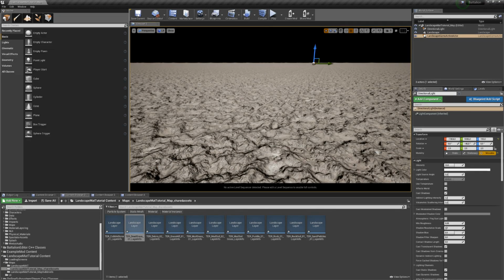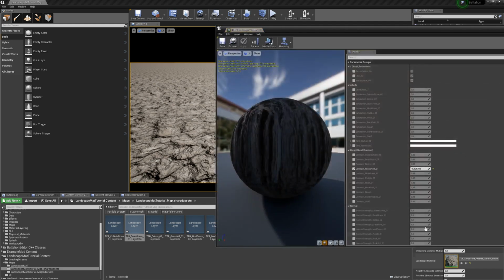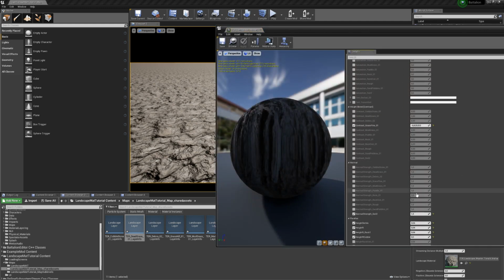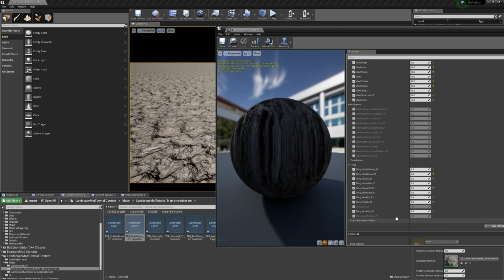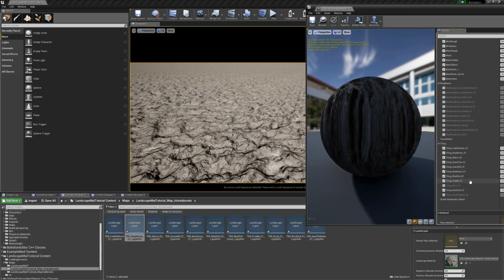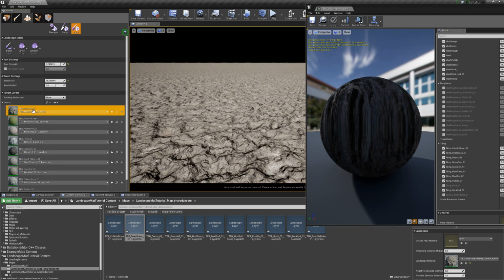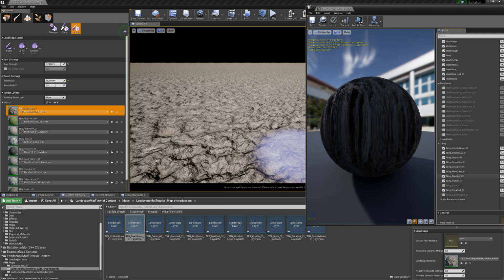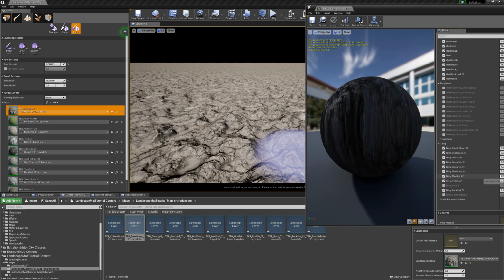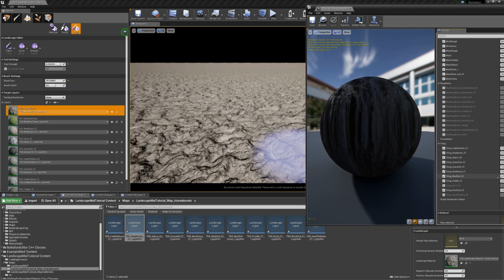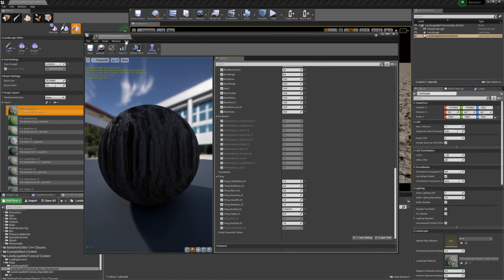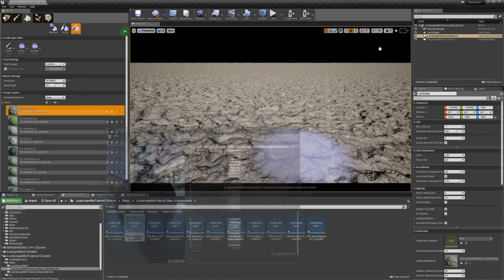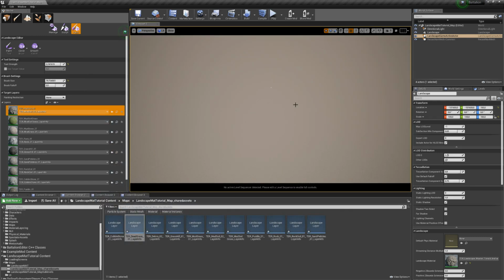So what we want to do also here inside the instance, first I want to look and see if I can find, yeah, tiling. Okay, so I could tile the mud and soil 2. It's this one. You can make it larger, smaller, right? But that doesn't work very good in the distance.